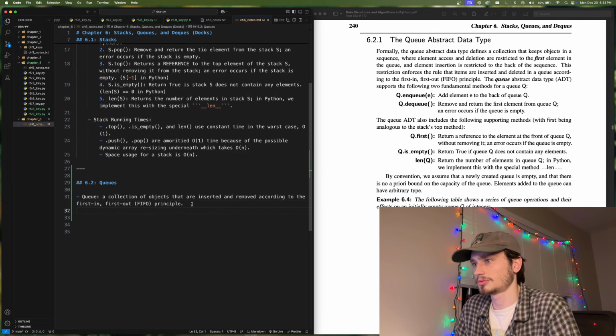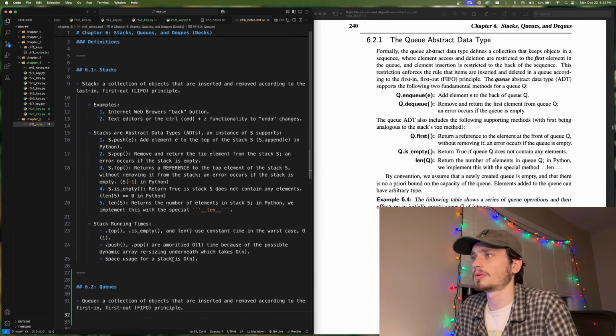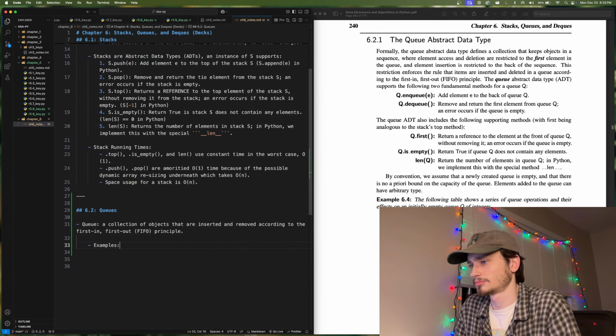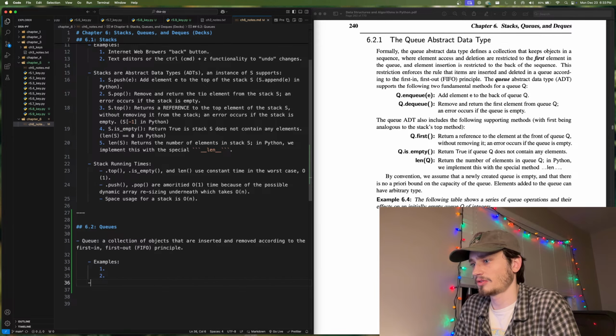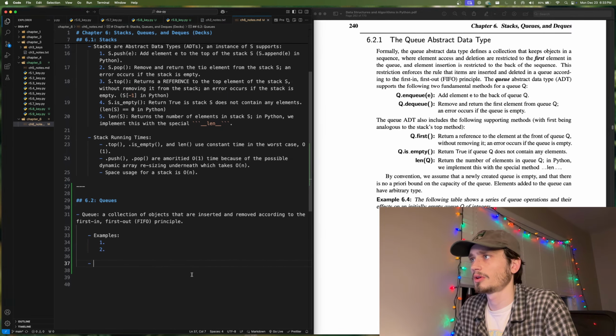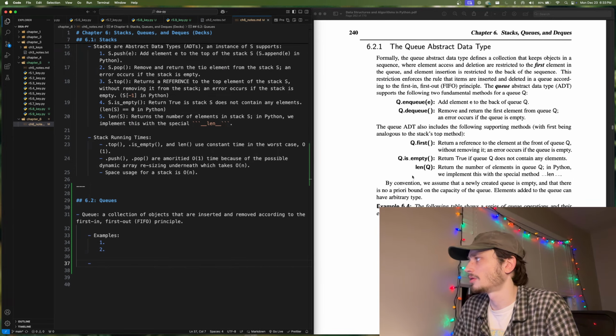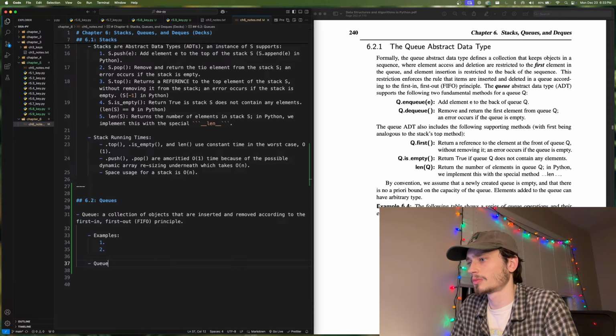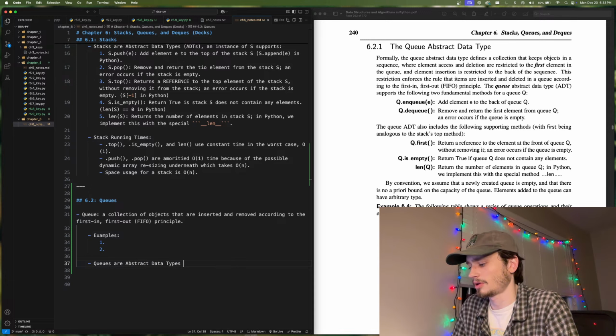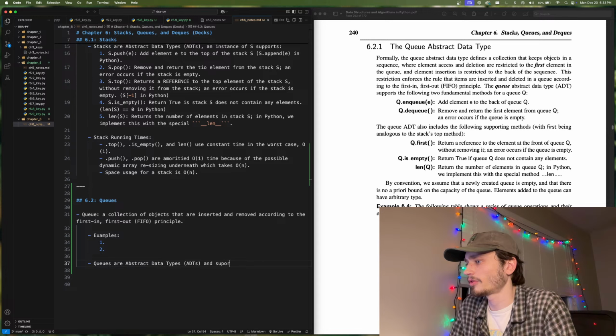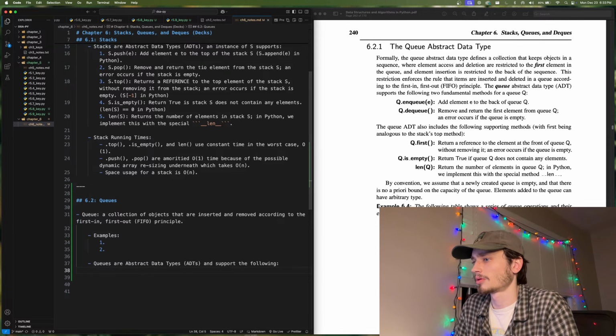So I need, we'll do this. How did I do that one? I did a space. Two, and then we have this, like so. Queues are abstract data types, ADTs, and support the following.